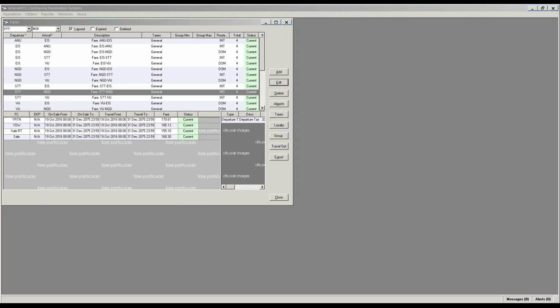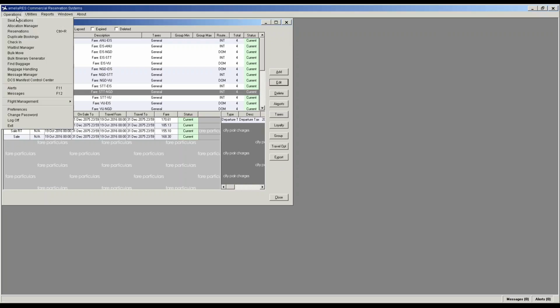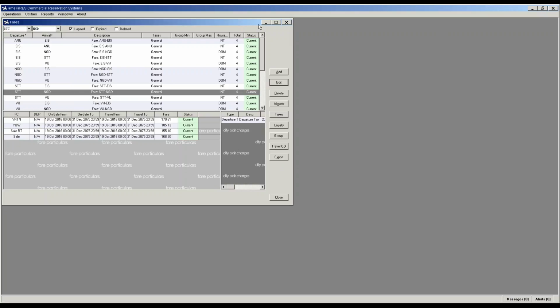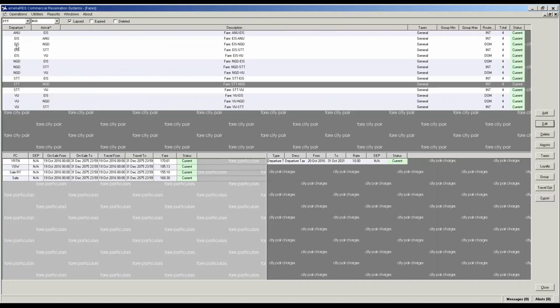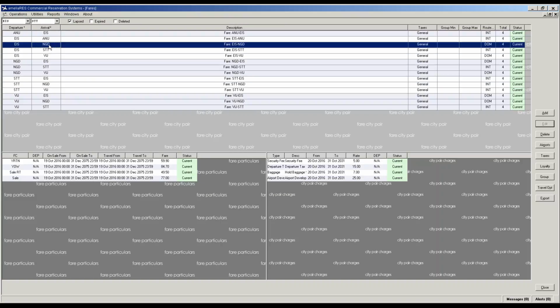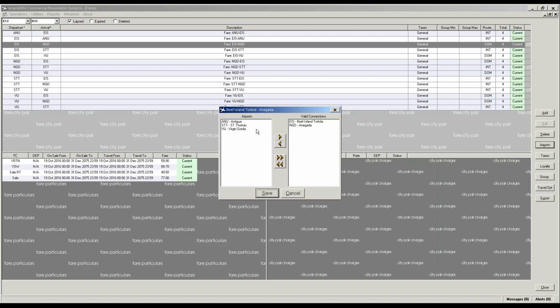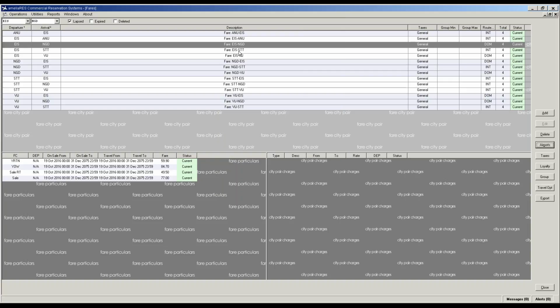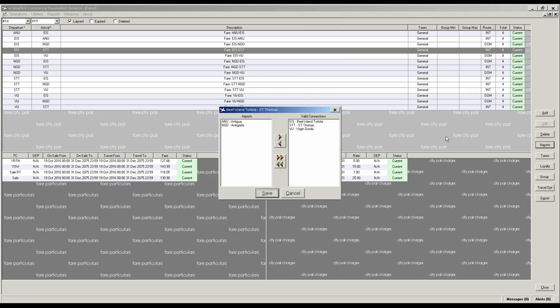Then we need to check the airports for connections. So Anegada to, and we're putting Anegada in here as well.